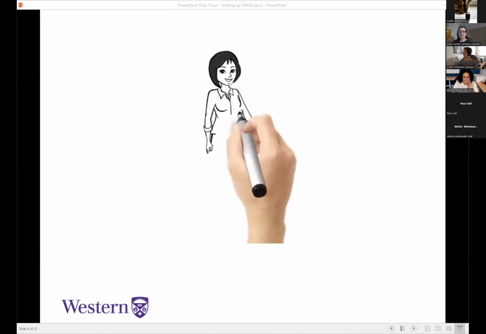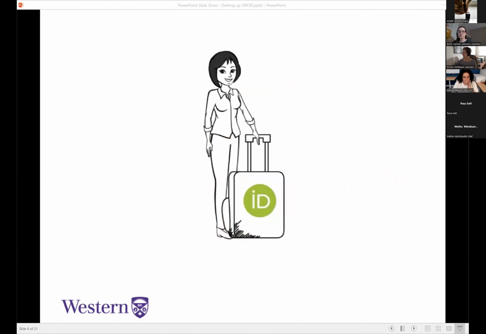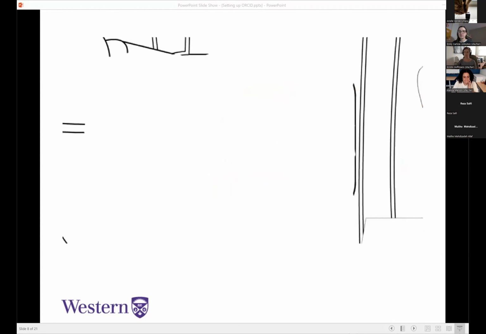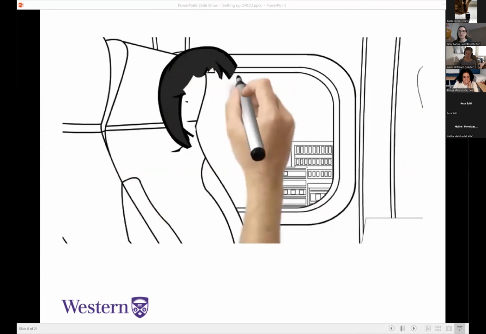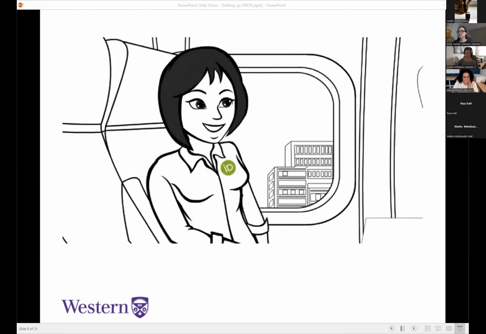Best of all, if Sofia leaves her current institution, the ID travels with her, along with the list of all of her past activities. She can continue to use the same ID throughout her career, even if she changes employers, moves to another country, or starts to do work in another field.